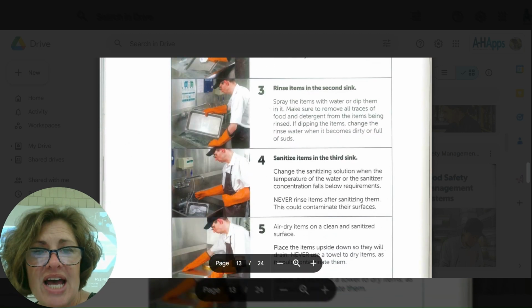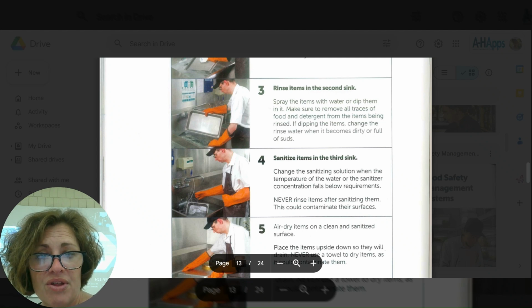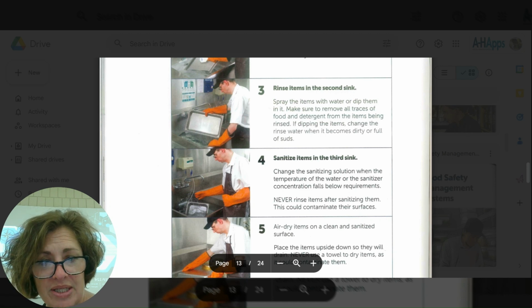Third, rinse items in the second sink. Spray the items with water or dip them in it. Make sure to remove all traces of food and detergent from the items being rinsed. If dipping the items, change the rinse water when it becomes dirty or full of suds. Fourth, sanitize items in the third sink. Change the sanitizing solution when the temperature of the water or the sanitizer concentration falls below requirements.